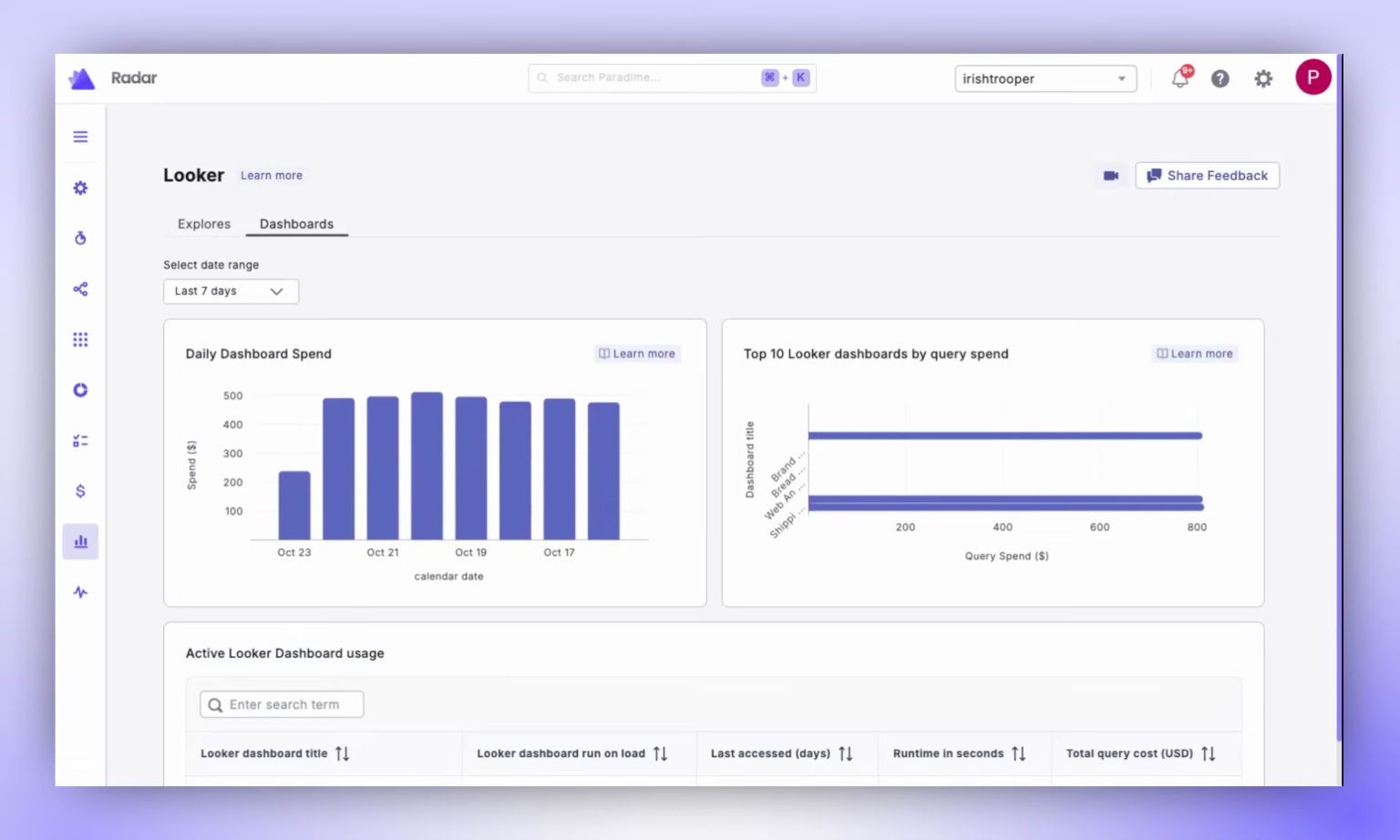By using the Looker Monitoring Dashboard, you can optimize Looker usage, control costs, and maximize the value of your Looker investment. Start exploring today to boost efficiency and cost effectiveness.